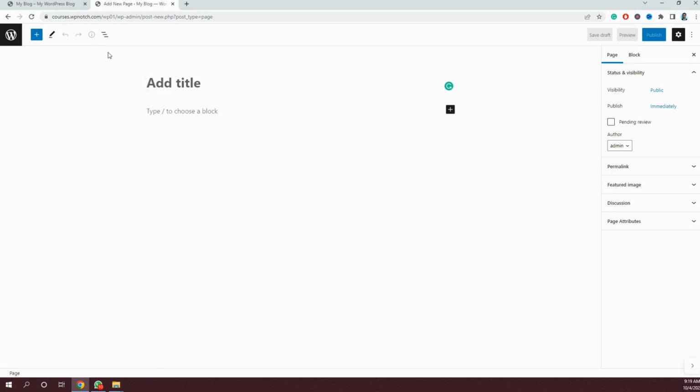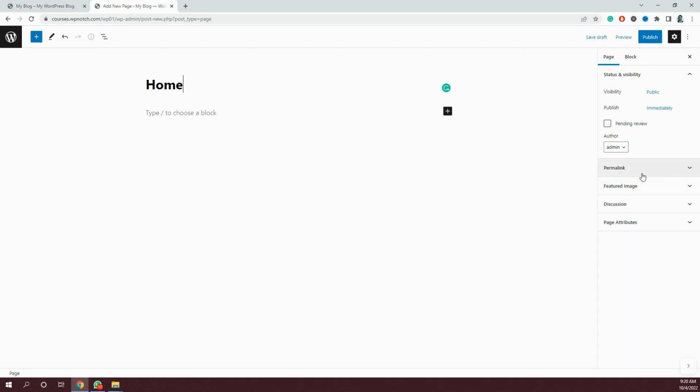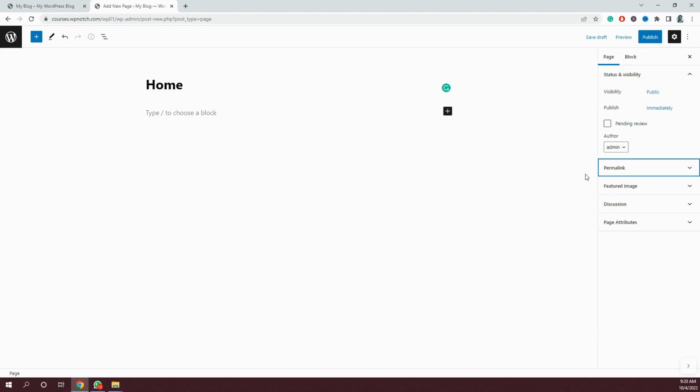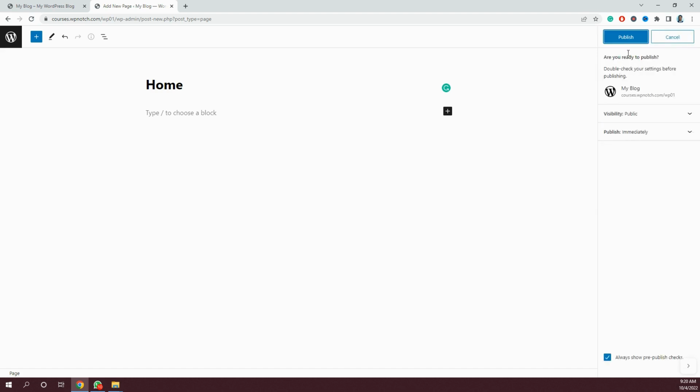So here in the title field, we'll add the title of our new page. That can be home. On the right hand side, you will find a few more fields like permalink where you can change the permalink of the page. And here on the right hand side, we have more fields like featured image where we can add a featured image for the pages. So once everything is configured, let's click the publish button and the page will be published.